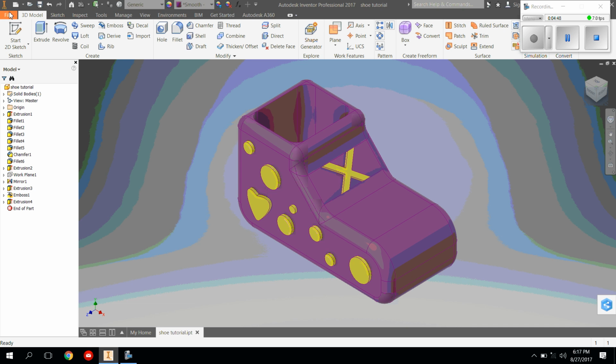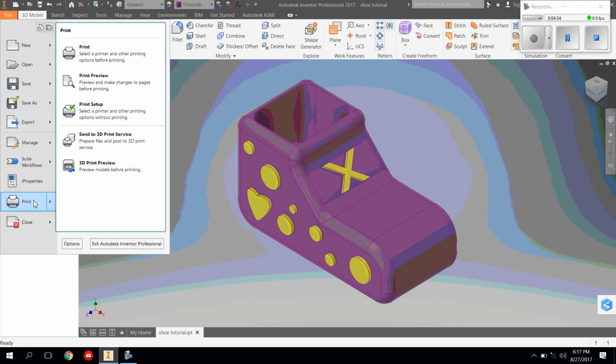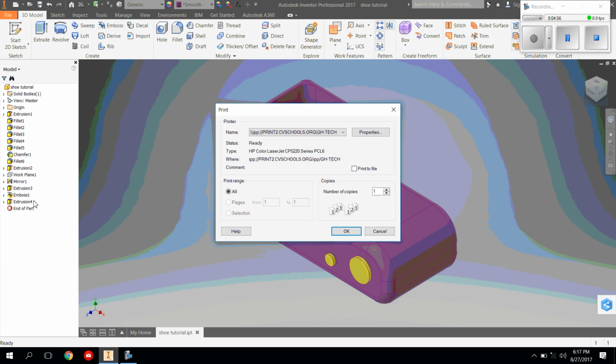Go to File. Go down to print and make sure that the printer says cvschools.org/ghtech. And then press OK.